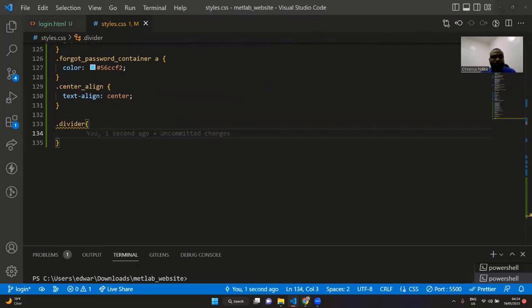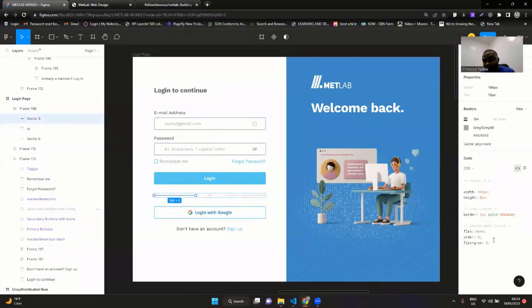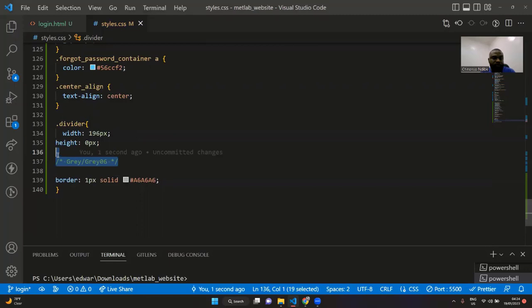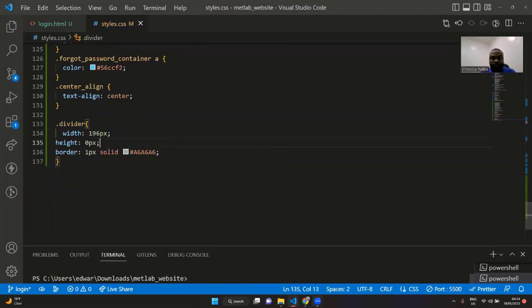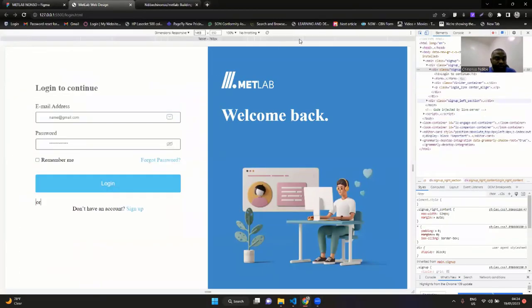Let's go to our Figma and select just one line and see the styling over here. So you have a border, and then width and height. So let's just copy this and paste it here. Okay, so let's see how it looks right now. This is how it looks right now, but we're going to fix that in a moment.